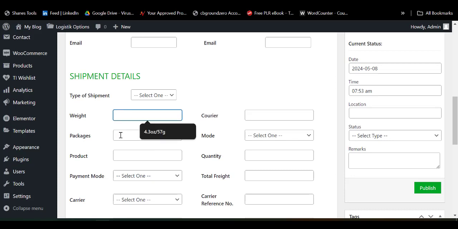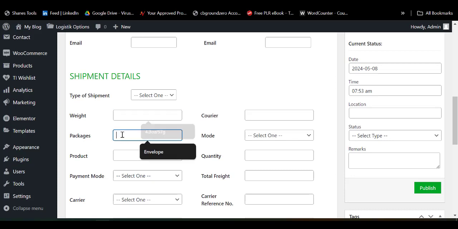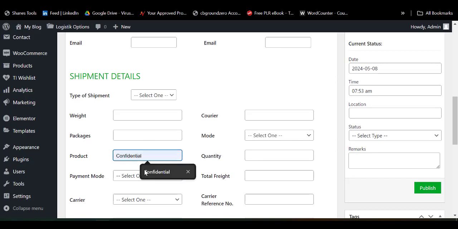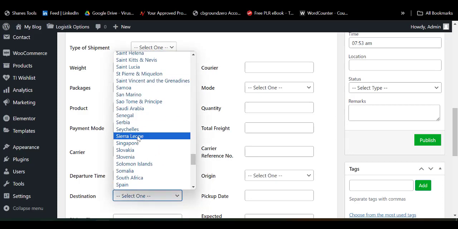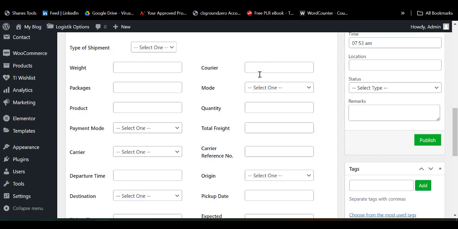The weight, you can see it's already appearing. The package, if it's an envelope, a brown envelope or a brown bag, any of these things. The product, you can see confidential. Just fill it like that, one after the other. Payment mode, carrier, departure time, which is already there. Destination: which country is it going to? Then you have the carrier and the mode: is it by land, by air, or by sea? Then you put the quantity, how many, if it's two. So basically, not like this one, a total freight.